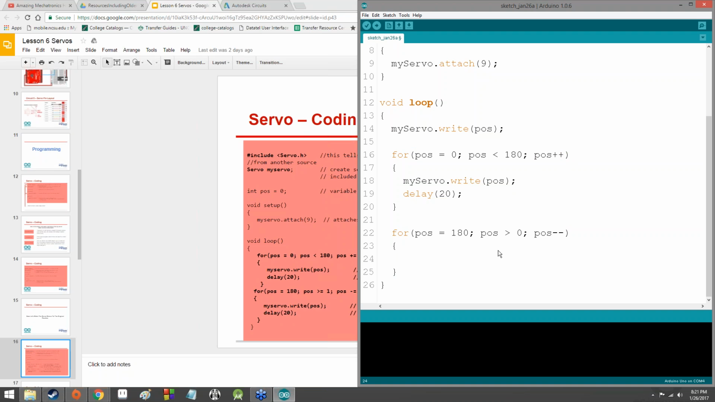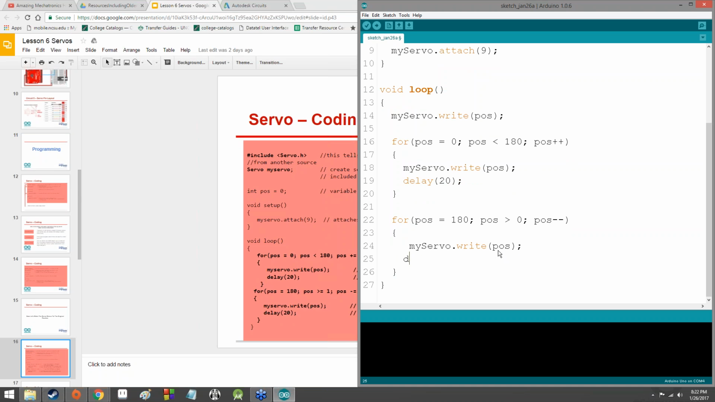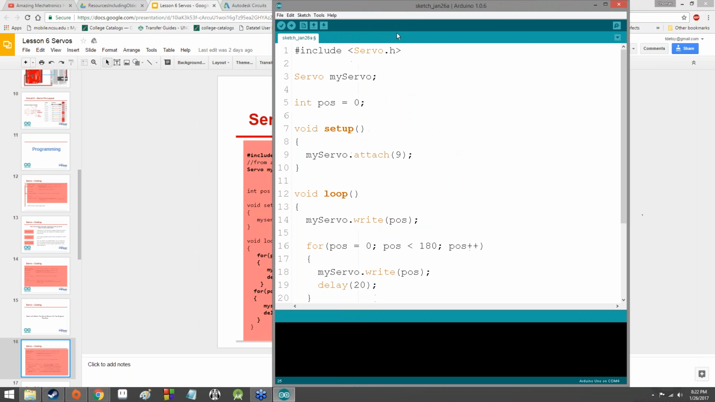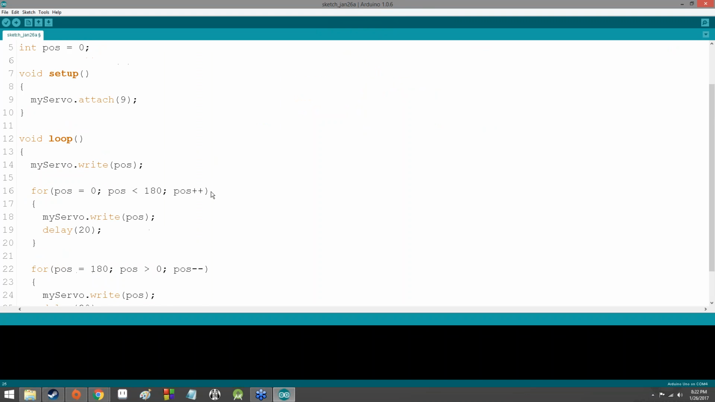Then we're going to say my servo dot write position, delay 20. So based on all of that, what do you think this code is going to do?